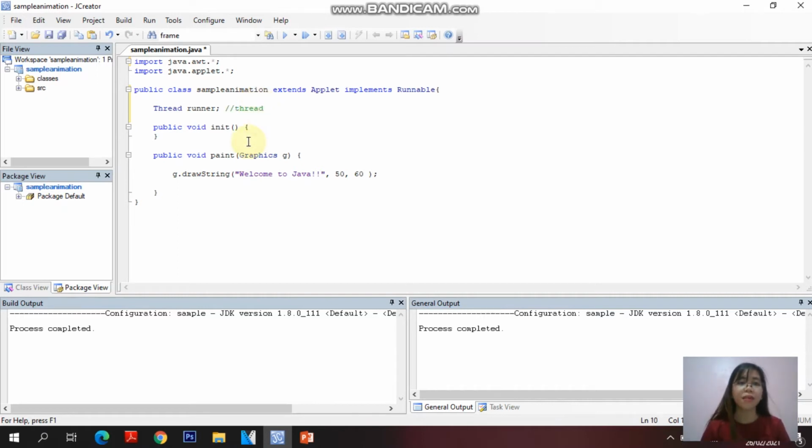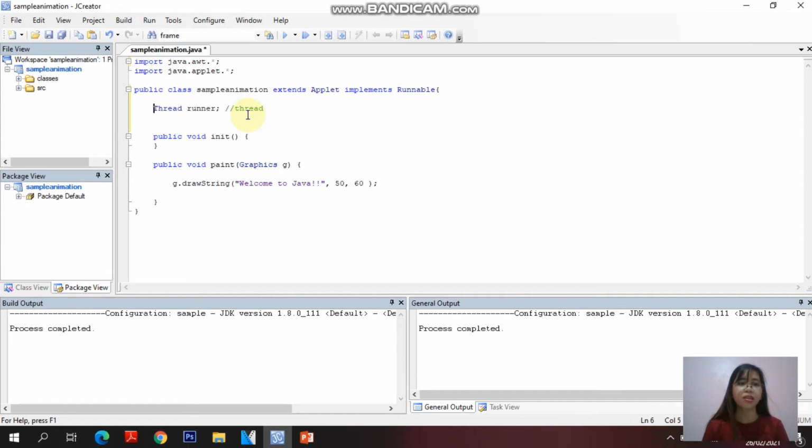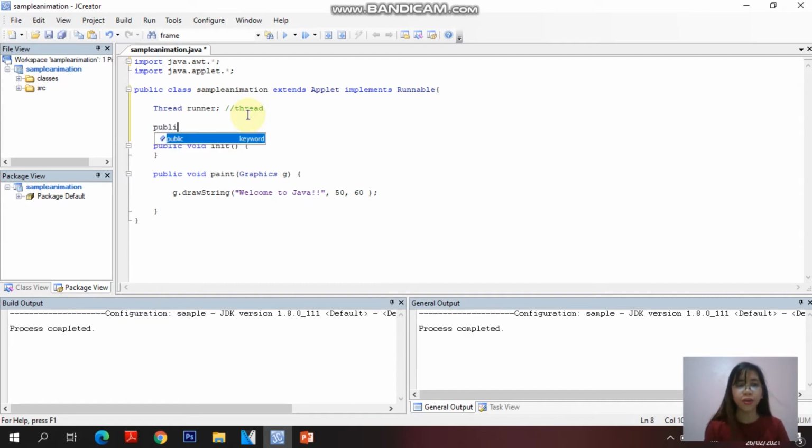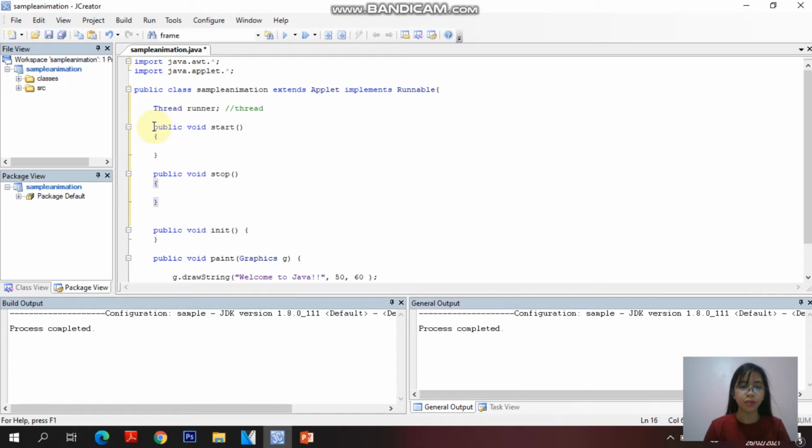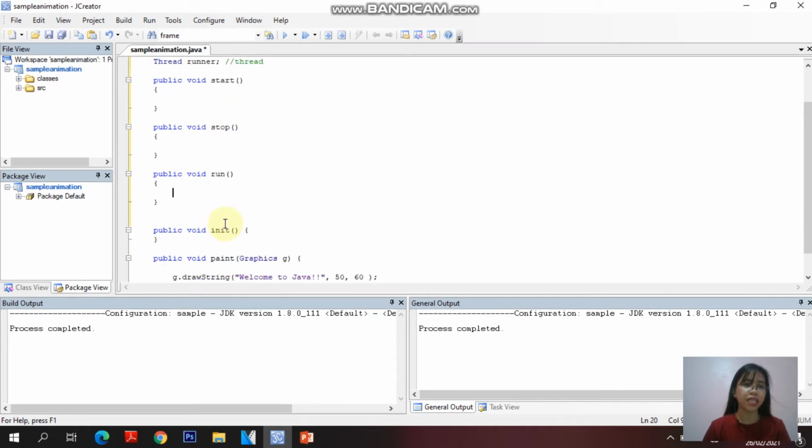And the next step is to make sure na kompleto lahat ng methods na gagamitin mo. So, what are these methods? So, we have a public void start, public void stop, and public void run. Ayan. So, kompleto yan. Start, stop, run, and public void init, and public void paint.